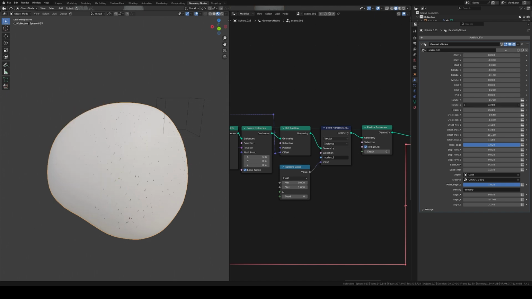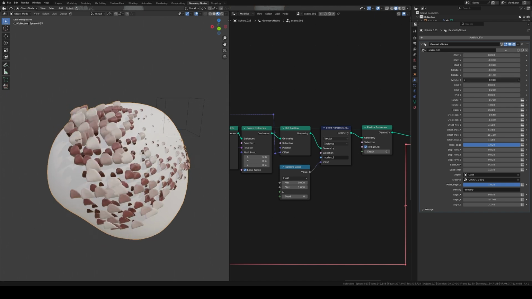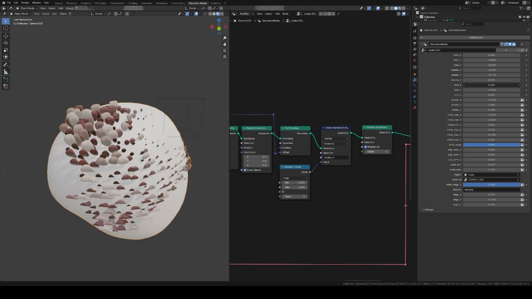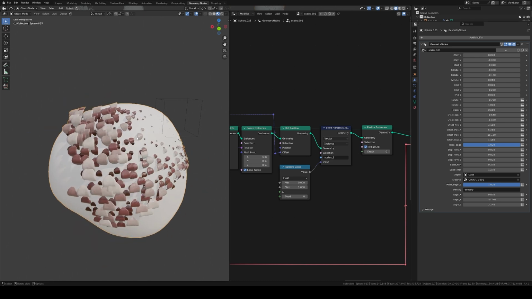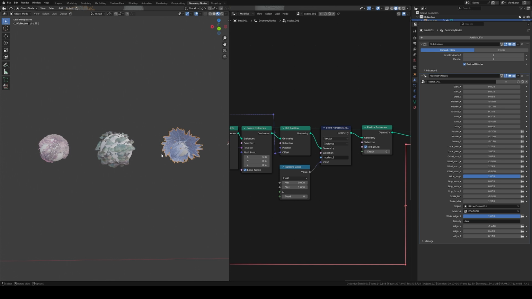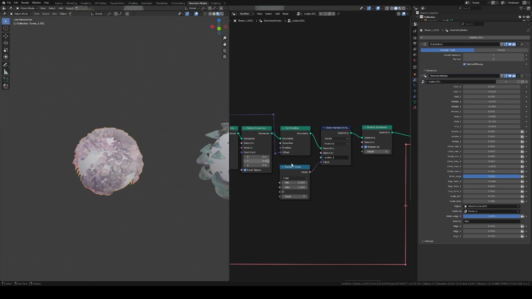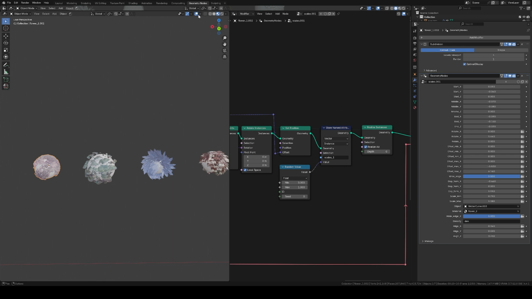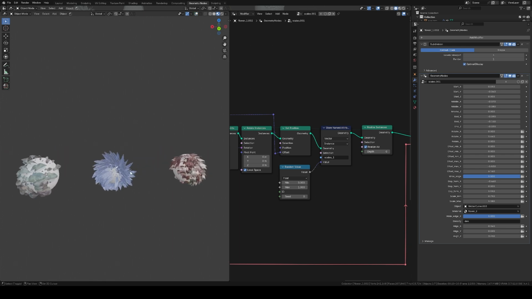This system is still a work in progress, but it already allows me to explore a wide range of organic and stylized surface patterns. I'm planning to develop it further, add more controls, and refine the materials. I hope this overview helps inspire your own experiments with procedural geometry in Blender.